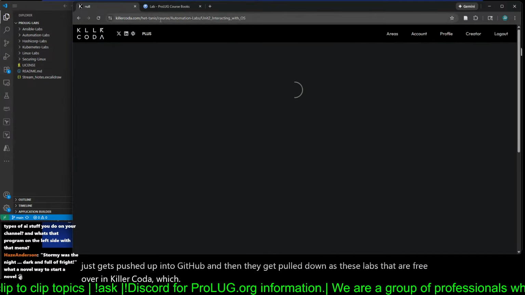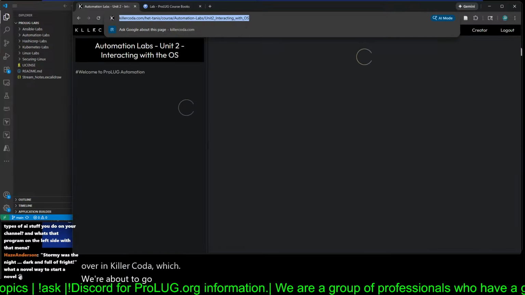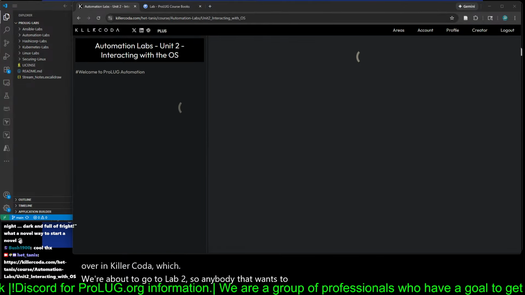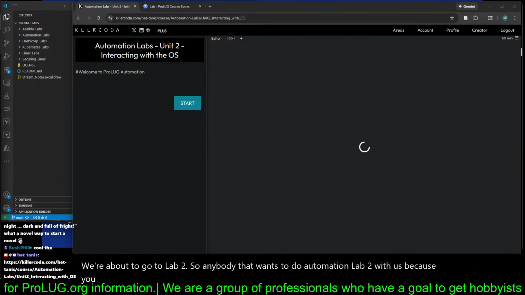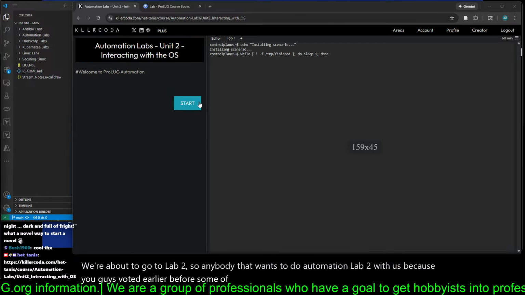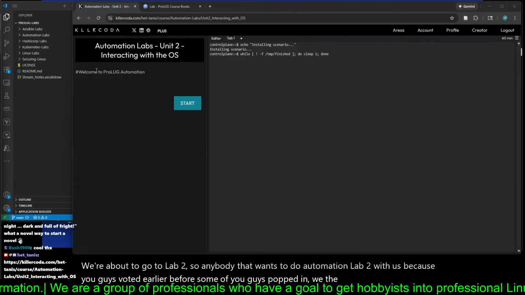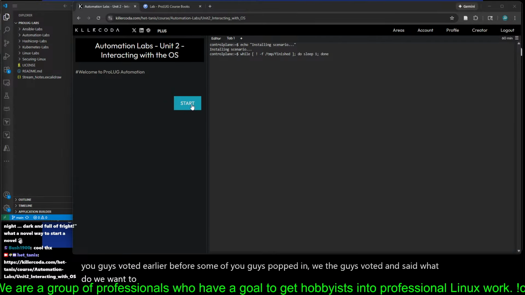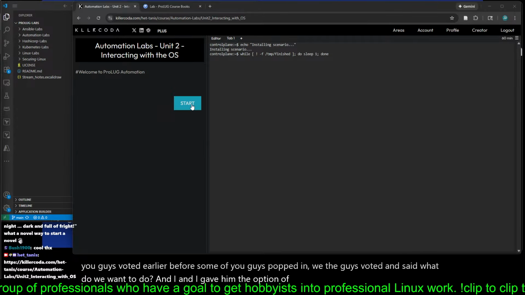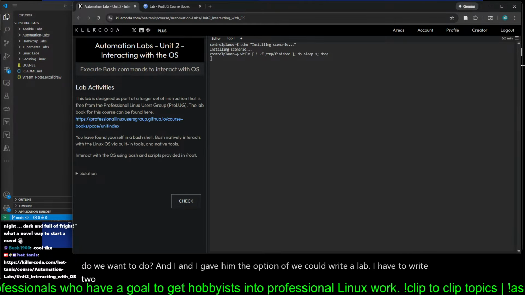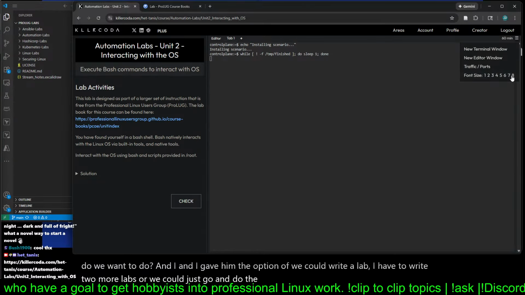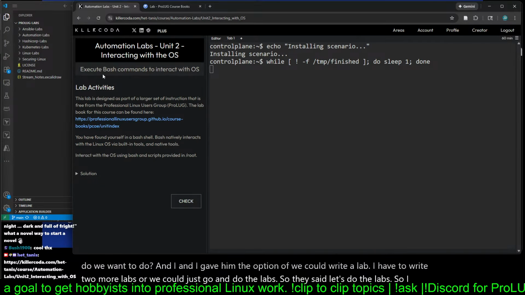We're about to go to Lab 2. So anybody that wants to do Automation Lab 2 with us, because you guys voted earlier, before some of you popped in, the guys voted and said, what do we want to do? And I gave them the option of we could write a lab. I have to write 2 more labs, or we could just go and do the lab. So they said, let's do the lab. So I said, all right. So now this is Lab 2.